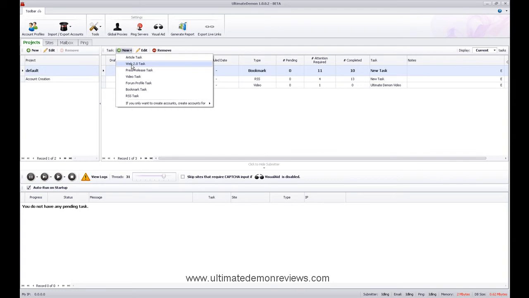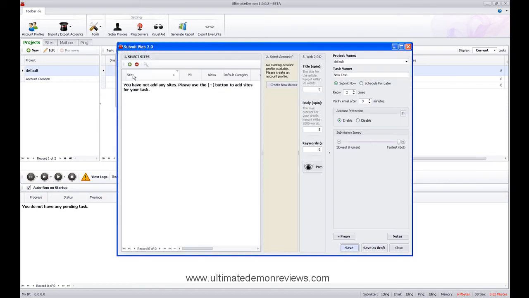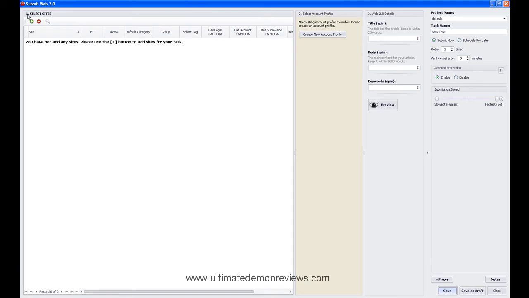So we're going to go ahead and hit new and Web 2.0. All right, and this is a really simple process. So when you select the sites, you create account profiles if you haven't already, and then you add in your Web 2.0 details, and we're going to list a project name and then the task name.